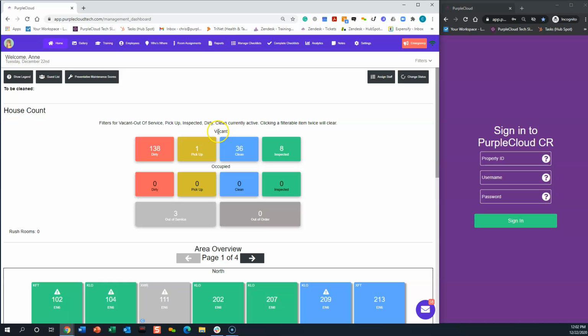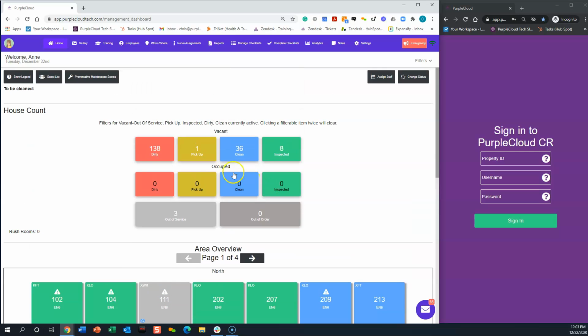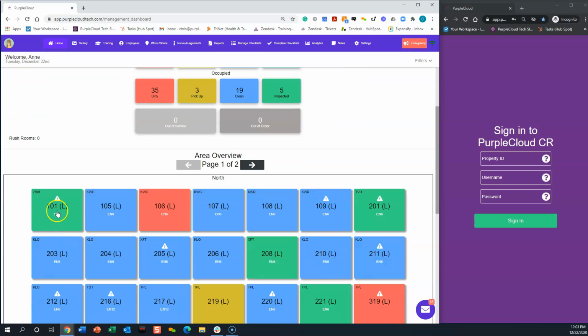Now these are filters as well. So if you click on vacant, you can see all of your vacant rooms here. And as you can see, anything that has white letters and numbers equals vacant. If we click on vacant again, it turns that filter off. All right, now if I want to see occupied rooms only, I can click on the word occupied, and now I see black letters and numbers, and that means the room is occupied. So if I click on occupied again, it resets that filter.